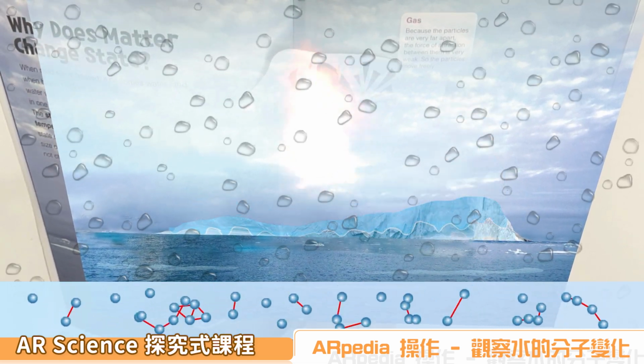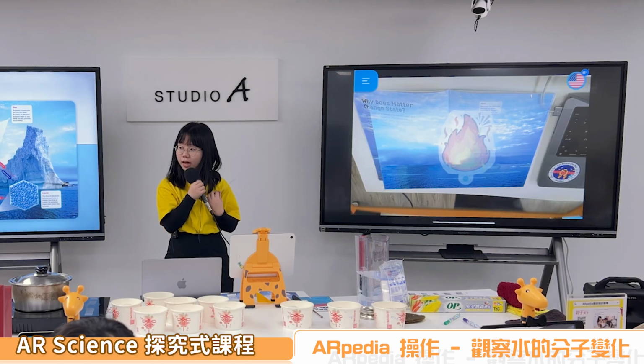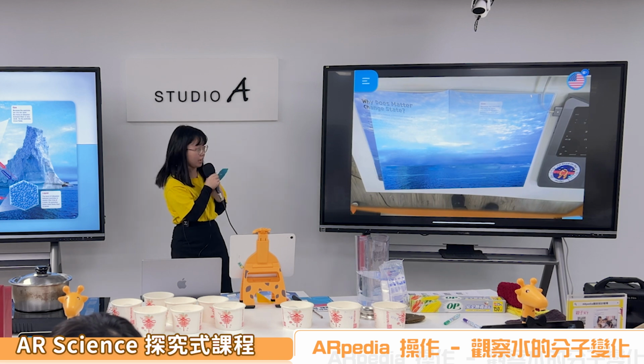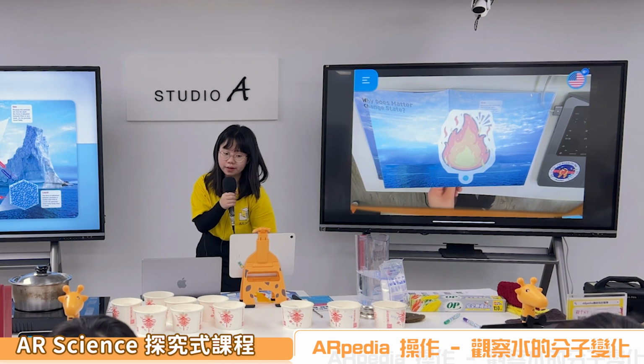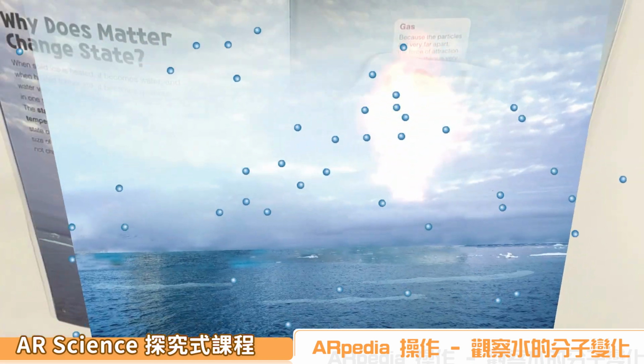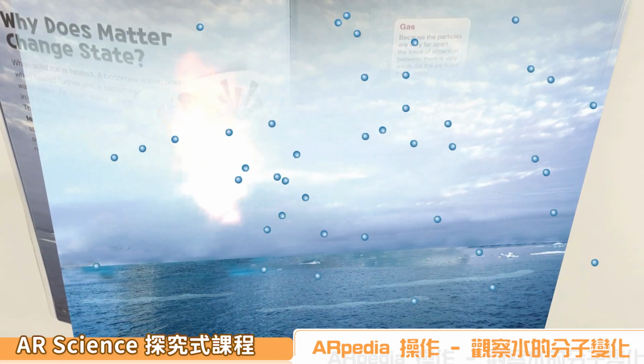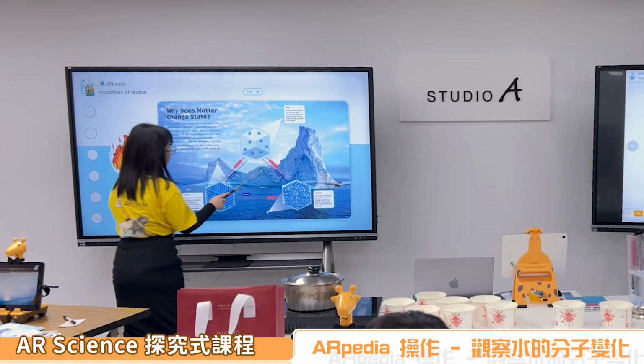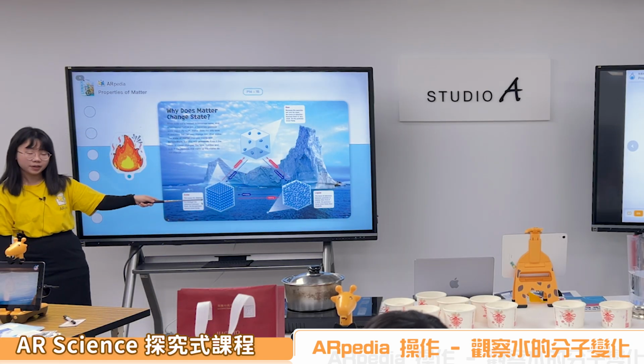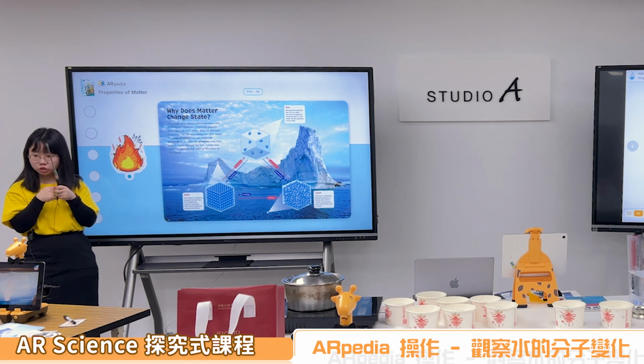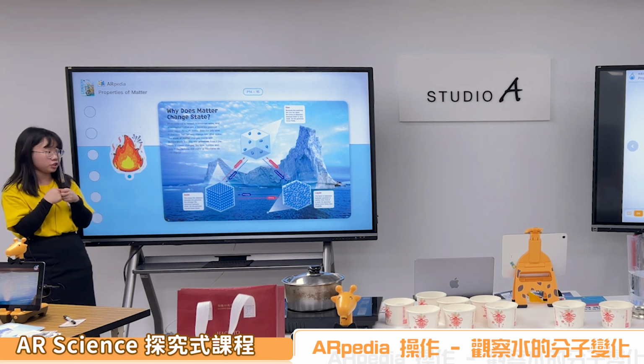Oh, you see? Okay, so when the ice turns to water, now let's put the heat one more time. Oh, now they are changing into gas. This is the ice, right? Because the particles are so close to each other and they don't change the shape.